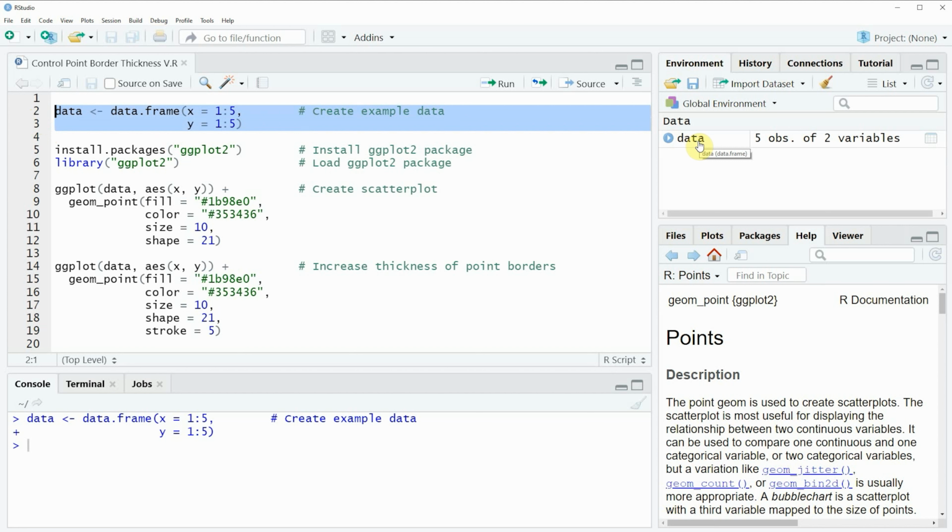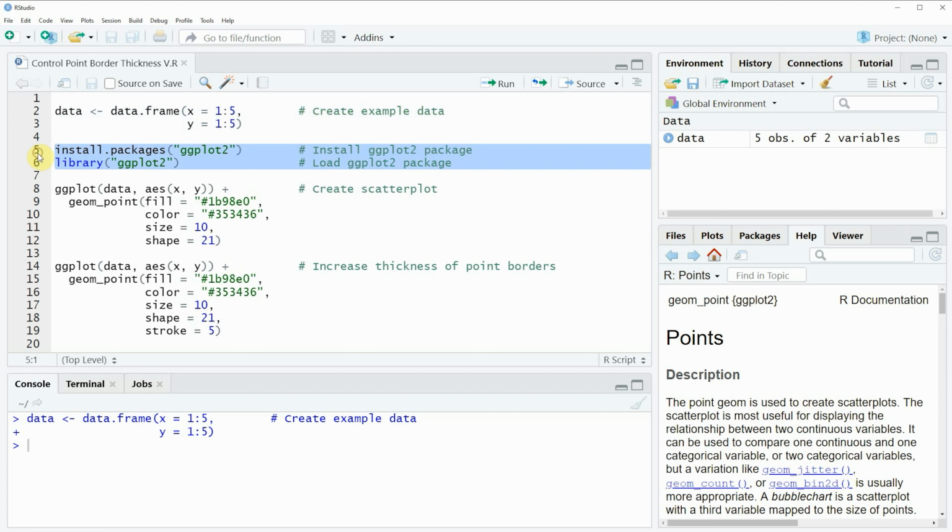And if we want to draw these data with the ggplot2 package, we also need to install and load the ggplot2 package, as you can see in lines 5 and 6 of the code. I have installed the package already, so I'm just going to load it with line 6 of the code. And after running this line of code, we are able to use the functions of the ggplot2 package.